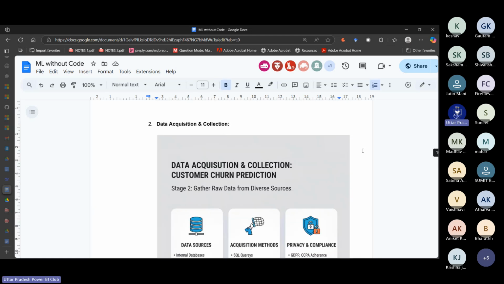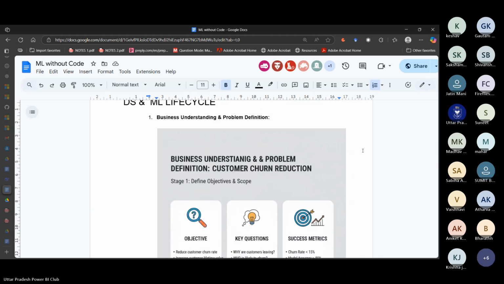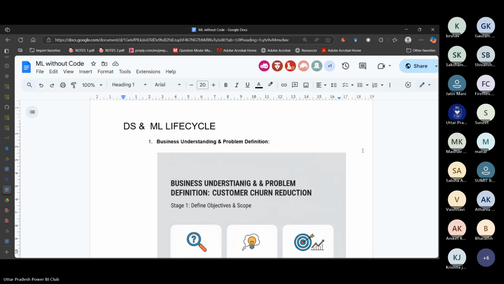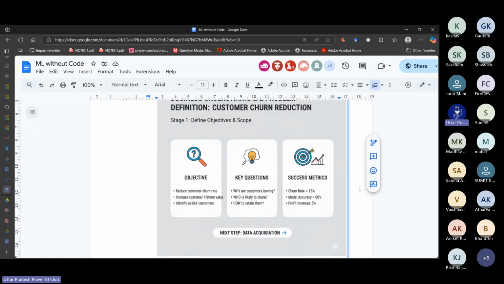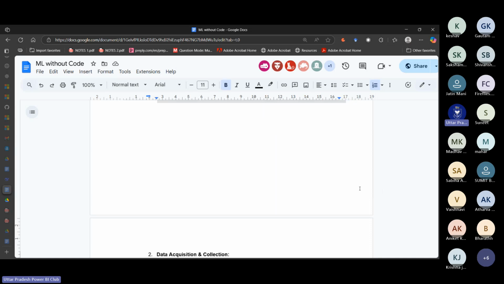If we look into the steps, first we can look into the DS and ML life cycle. It's businesses understanding the problem and definition, finding the scope, objectives, key questions they need to answer. In the example they have given: who is likely to churn, how to retain them, then success metrics. Then they are collecting the data.